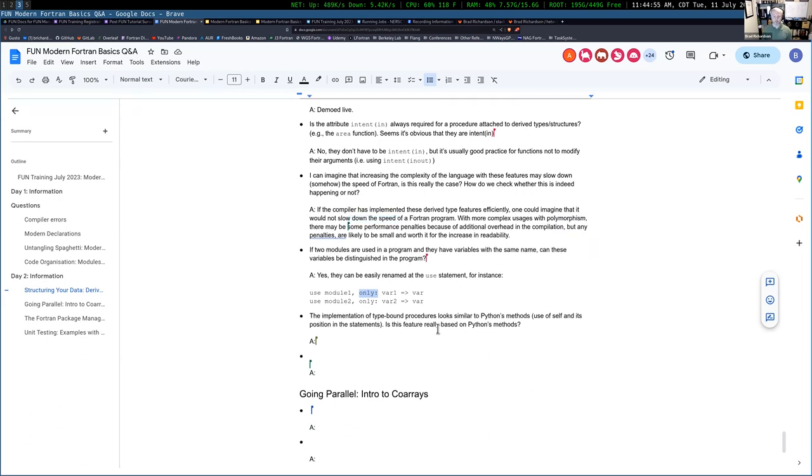The implementation of type-bound procedures looks similar to Python's methods. Is this feature really similar? No. Type-bound procedures were added, I'm not sure if they had looked at Python. It's unlikely. But the real distinction about Fortran when it comes to type-bound procedures versus methods, or whatever they're called in other languages, is that they're both type bound and not type bound.